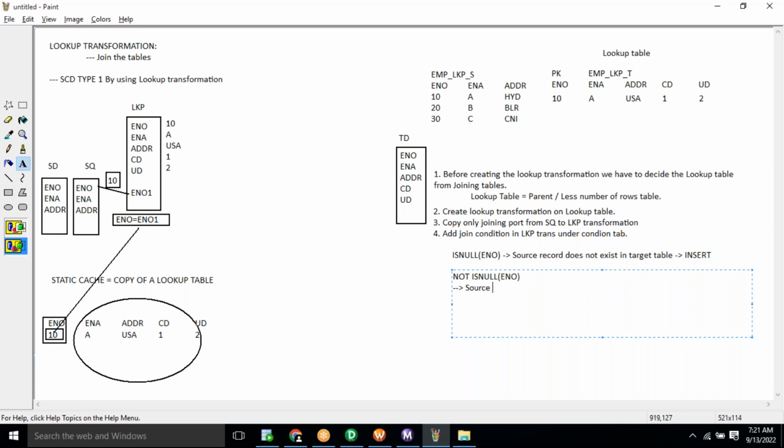Source record exists in target table. So when we get the lookup employee number as not null, it means the source record exists. By seeing we can easily say yes, here we have the 10. Since the source record is already present in the target table, we have got lookup employee number as not null. So if the source record is already present in the target table, we have to compare the source address and the lookup address. If they are the same, we should not update. If they are different, source address not equal to lookup address, which is address 1.